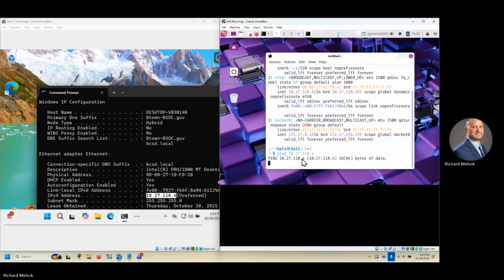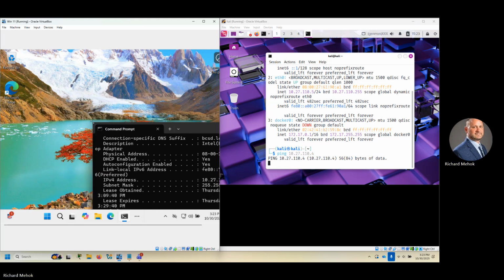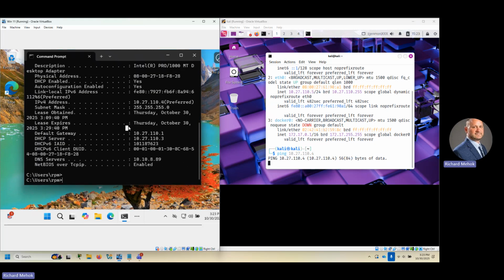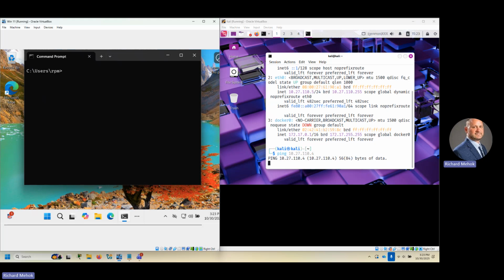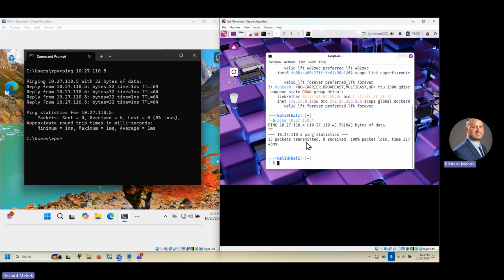Okay, so it's not pinging. So come over here. What I'm going to do is resize this window because you can't see. There we go. So it's clear. So ping 10.27.110.5. All right, so what's happening here is the firewall. If we turn the firewall off, I'm not going to take the time to do that. Come back here to terminal, Control C to cancel. And you can see it didn't say it was sending packets, but it did. It sent 33 packets to 327.43 microseconds.